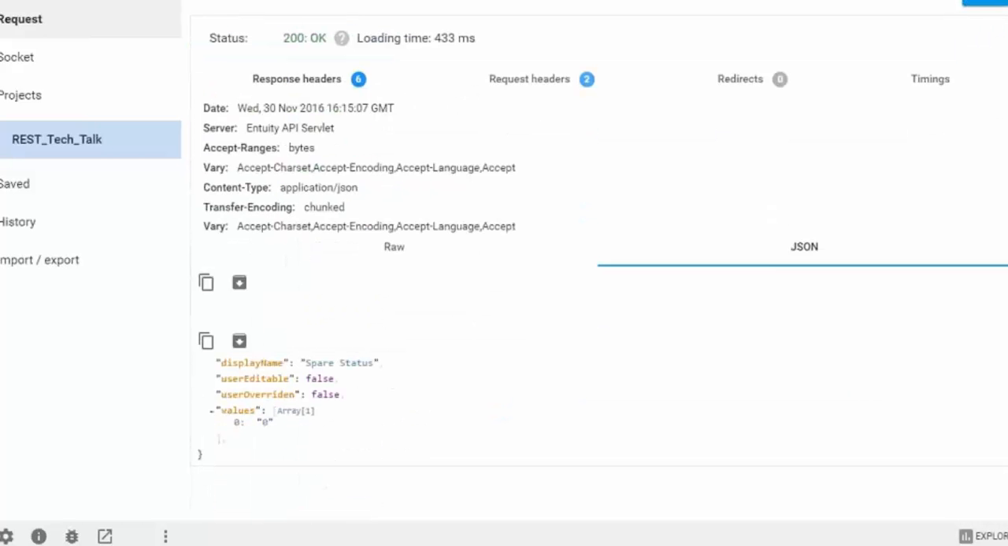I've already authenticated, so it's not going to ask me to re-authenticate. And this comes back, and again, the display name is spare status. It's not a user editable field, and the value is going to be either 0 or 1. 0 indicates that the port is not spare. 1 indicates that it is.